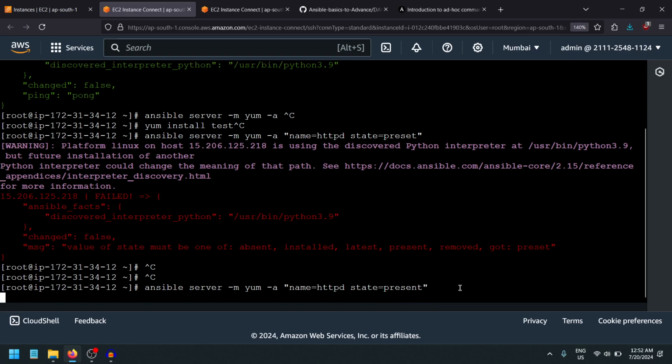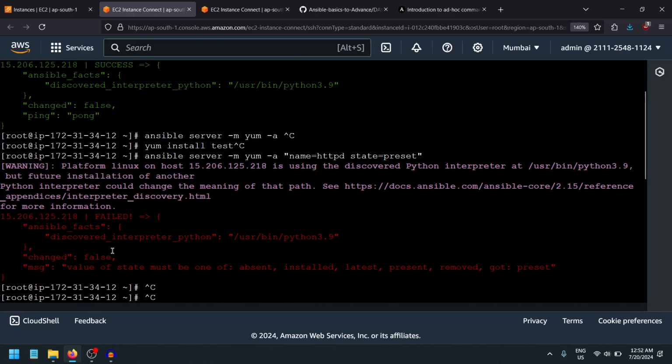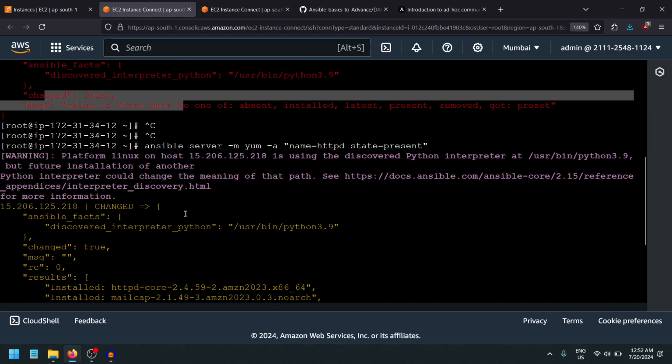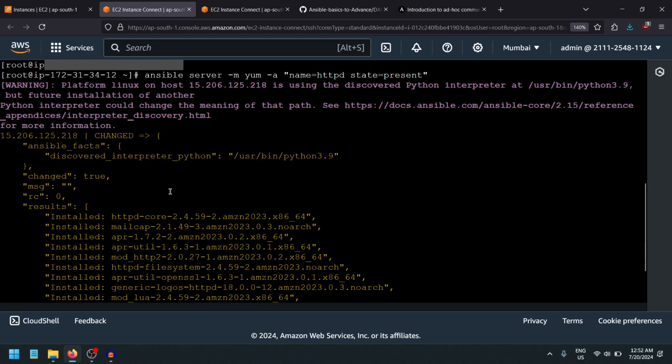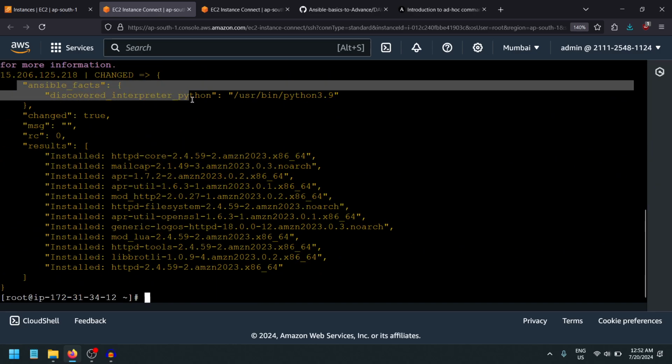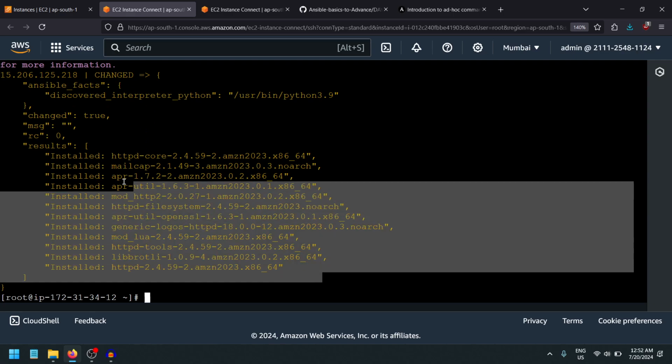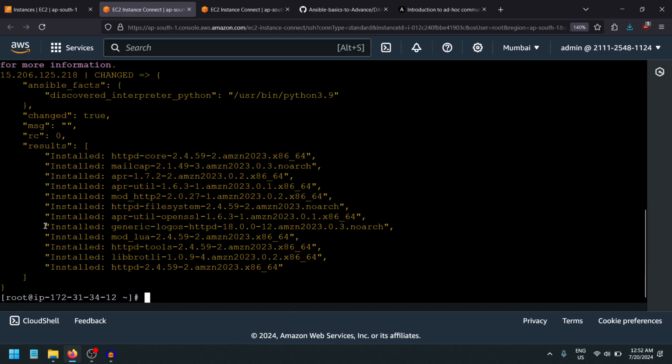Okay, so let's try now. If we run some arbitrary command, or if you made some mistake in the syntax, it will automatically return us an error in red, and you can get the status as failed and changed as false. So it has changed nothing, and it will install the packages for us. So if you can see, it has installed the Apache for us, it has installed the packages for us basically.